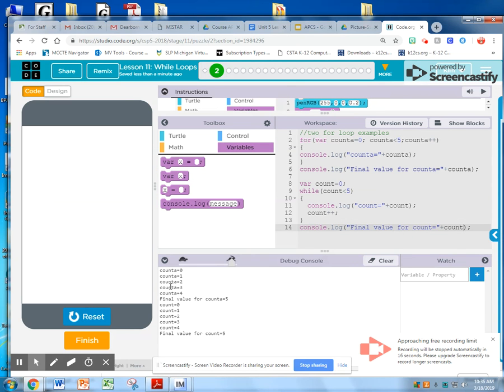So this top portion is from the for loop. The bottom portion is from us taking the for loop and rewriting it as a while loop. Now I'm going to stop this video, and then in a minute I'm going to do another example.